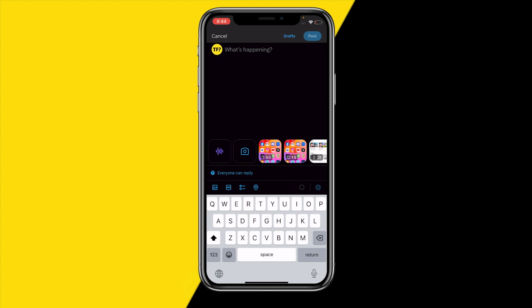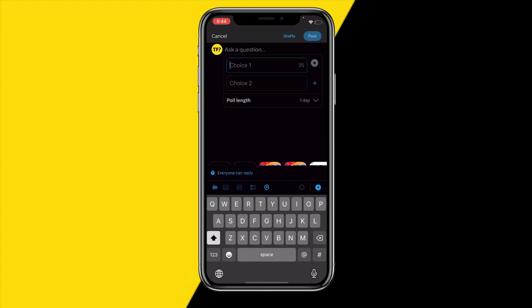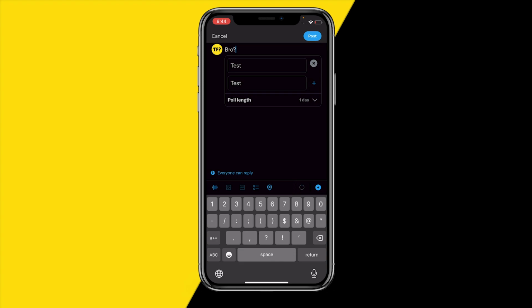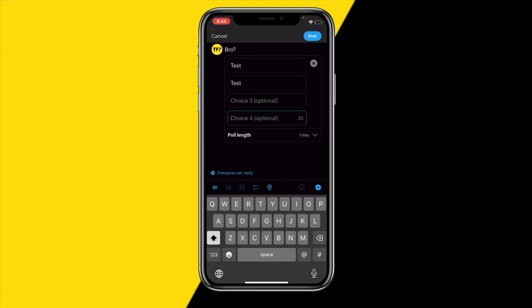Now, creating a poll is really easy. Just head to the bottom of your screen, just above your keyboard. You will find a few options, including this poll icon. Click on it and it will pop up the poll. You can then type in whatever you want, such as a question, for example, hello bro, and then you have the answers right here. By clicking on that plus, you can add another option and another option.